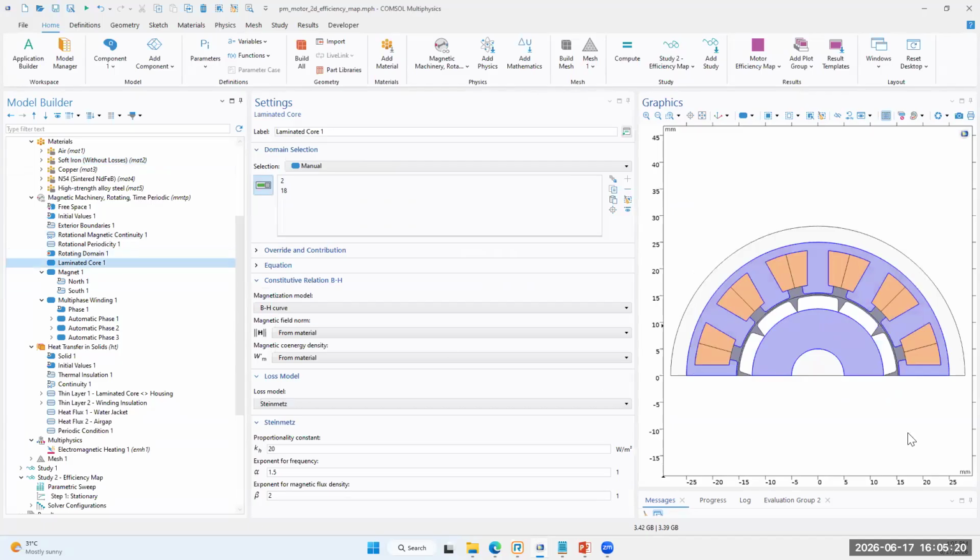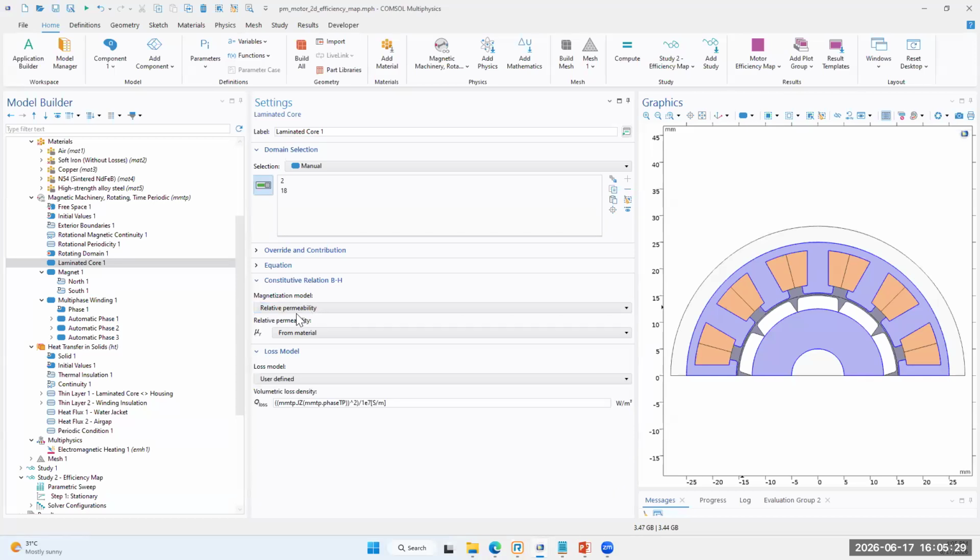Whenever you are defining a particular material, say laminated core, you can choose the magnetization model. It can be relative permeability or it can be BH curve based. And the relative permeability can be defined as user defined as well.